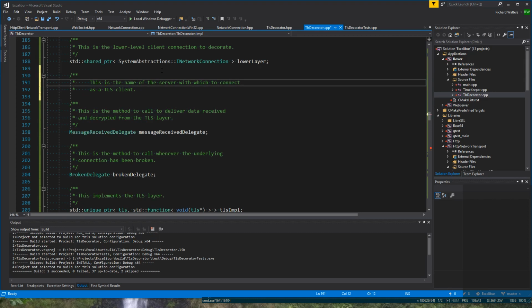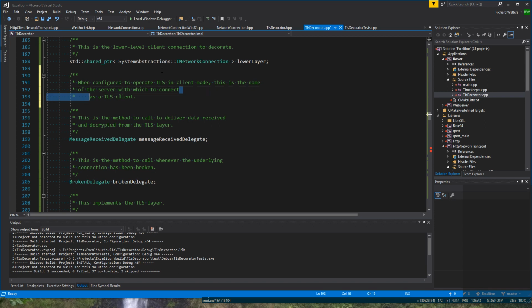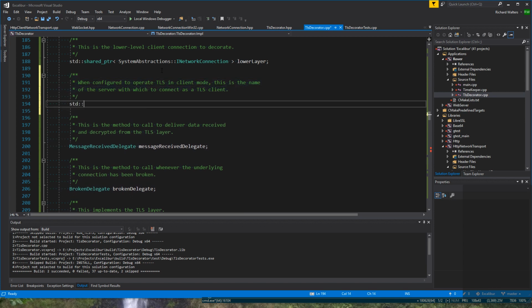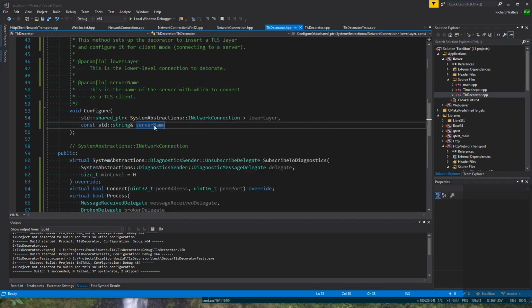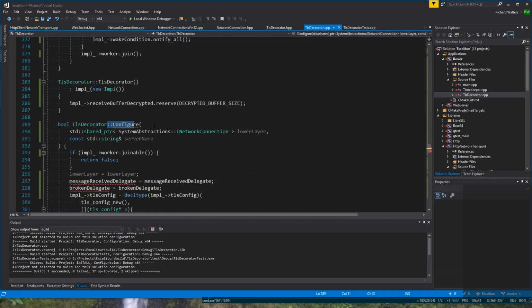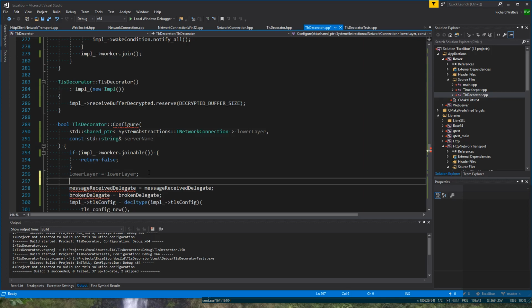And it's eventually this decorator is going to work for servers as well. So what we'll say, when configured to operate TLS in client mode. This is the name of the server with which to connect as a TLS client. And then standard string server name. So then configure can just save it. Server name.